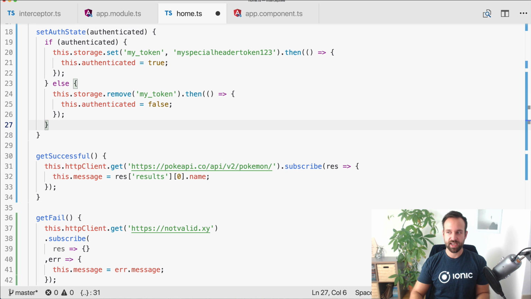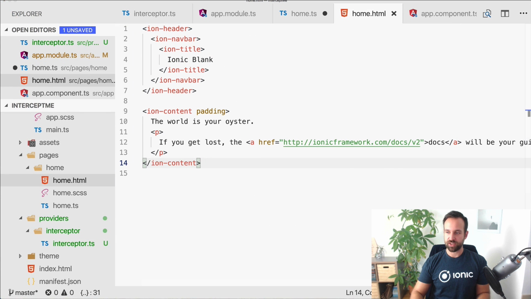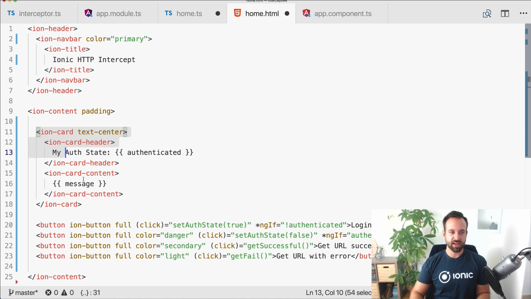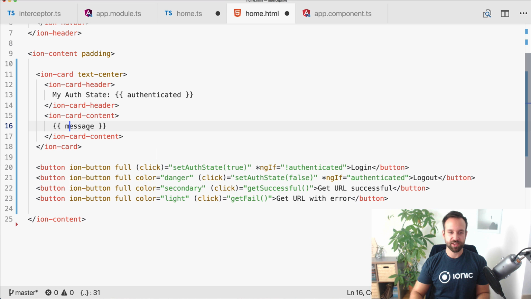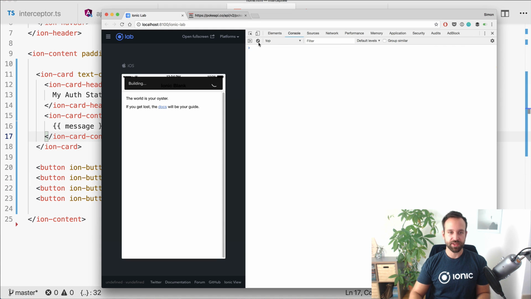Now it's finally time to add the buttons for this. It's actually the most basic view, and I will just copy everything I got into it. So what we got is a card with the auth state and the message for whatever will be displayed. And then we got a button to log in a user, to log out, so either of them, just one is displayed at a time. Then we got the successful and the failed URL. All right, let's give all of this a try.